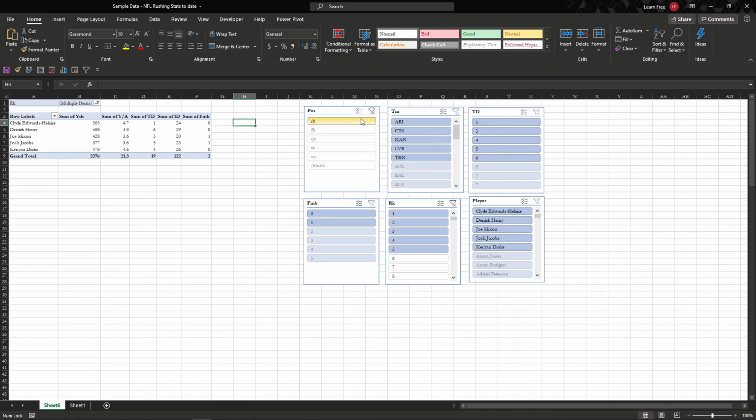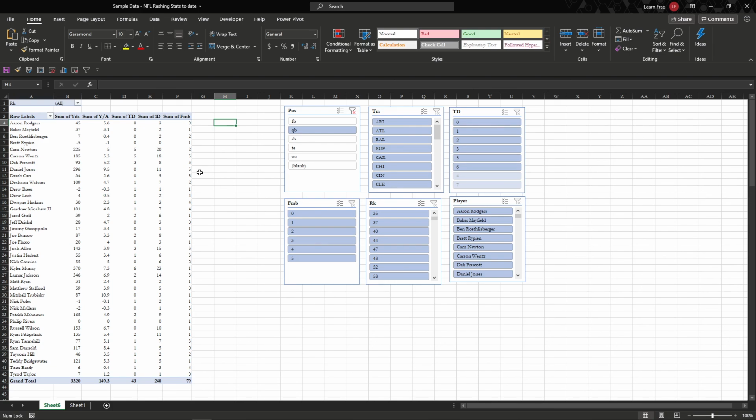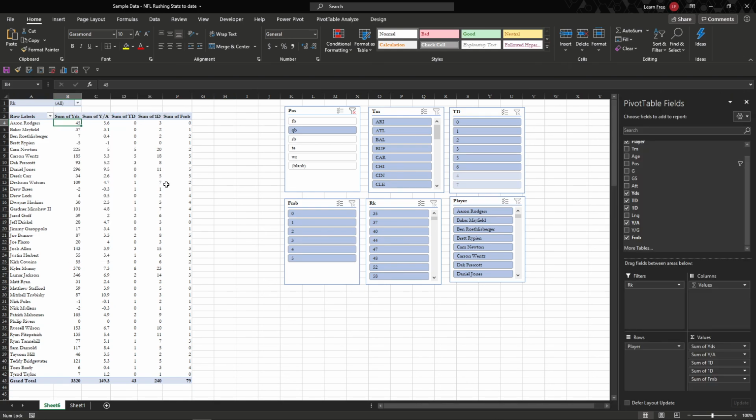If you want to look at, let's say quarterbacks, not a lot. There's also not a lot in the top 5. So here's all the quarterbacks. You clear the rank out. After you do that, we can sort here. You right-click, sort, largest to smallest.